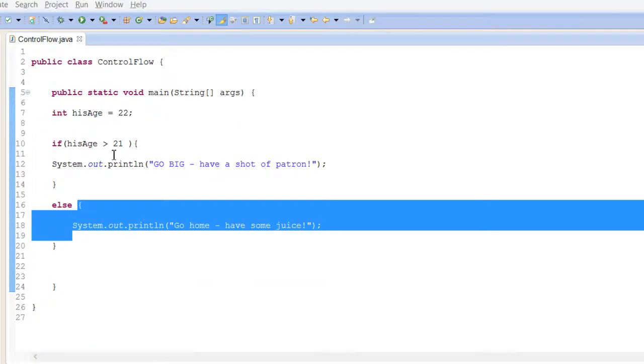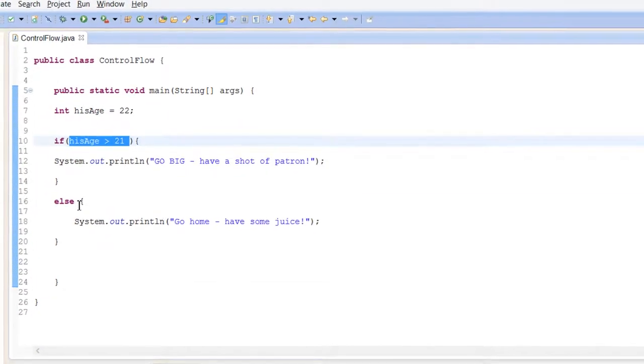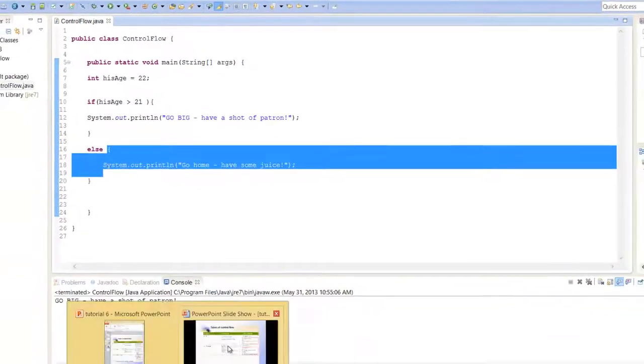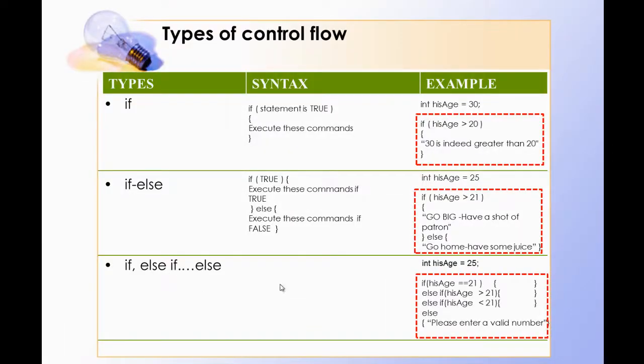Okay. In addition to having just two testing conditions, you could have multiple conditions as well by using the else if statement. And here's how you use it. An example would be his age set at 25. If his age is equal to 21, by the way, for testing equality using the if statement, you must put two equal signs, not one but two. Okay, if his age is 21, make him do something. In this case we don't know yet, and here's how you use the else if statement.